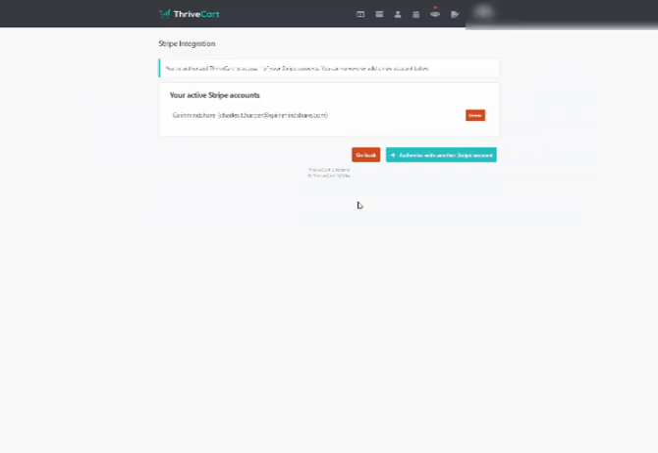Now Thrivecart will tell you, or your shopping cart will tell you, that you are connected to your Stripe account. In some cases, you can connect a second Stripe account if that is permitted by your shopping cart. Once you've done that, you can then access your Stripe account through your shopping cart.